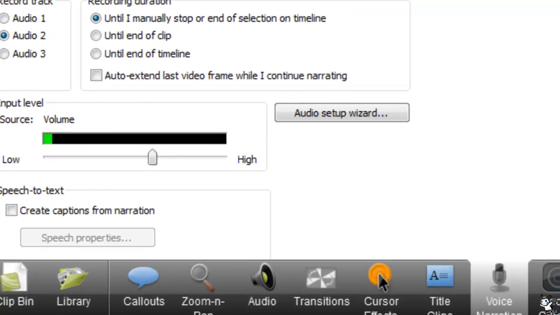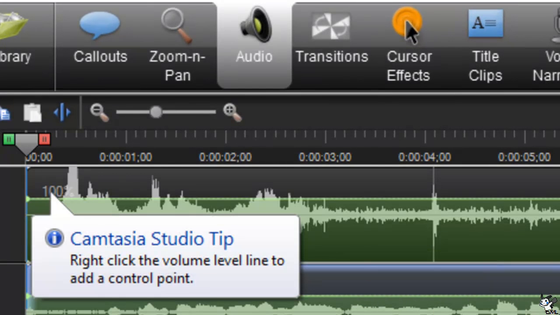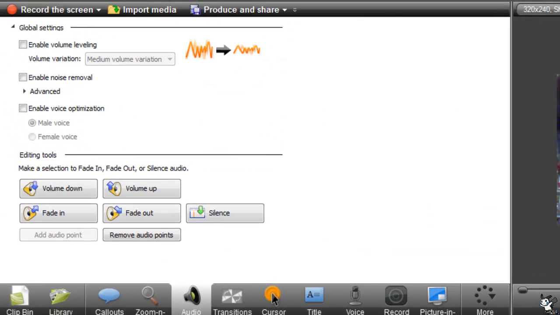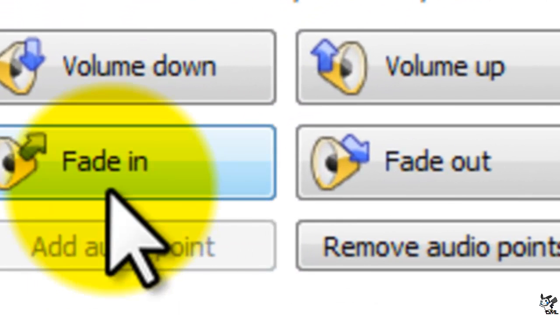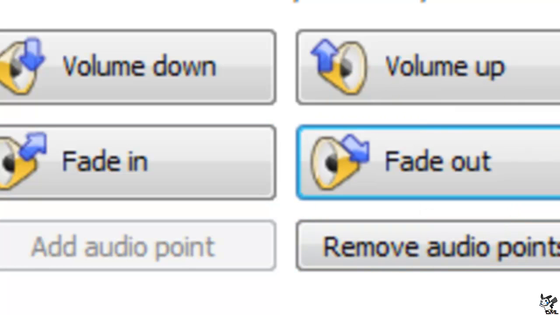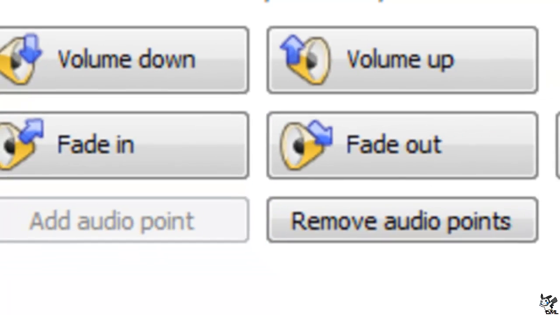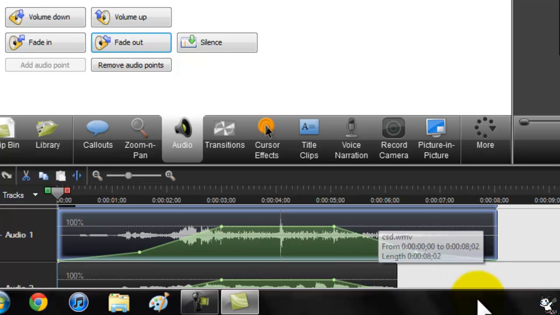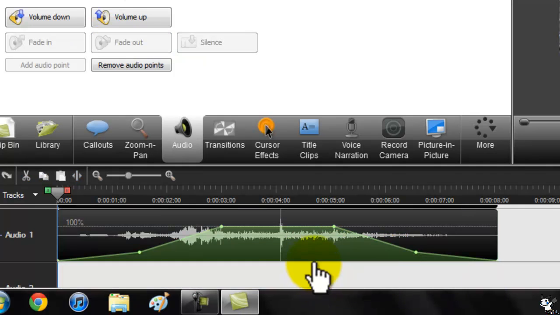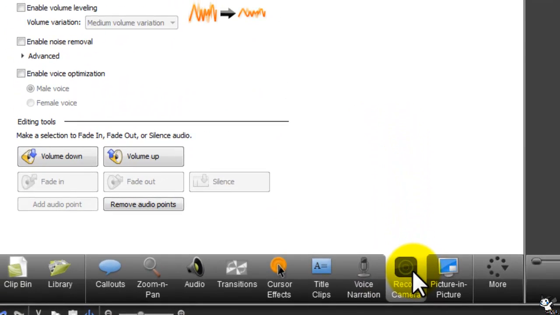You could also use audio settings on this clip. Volume up, volume down. Oh yeah, I forgot to talk about fade in and fade out. Did we fade out? No, we didn't fade out. Fade out. Okay. I'm gonna delete the bottom one, it's really useless.